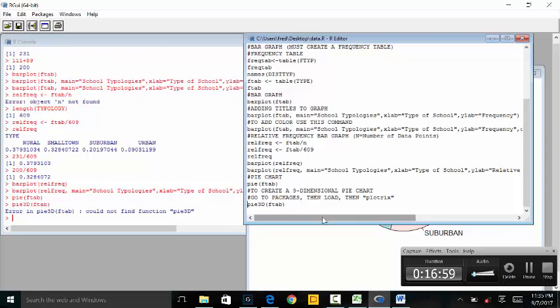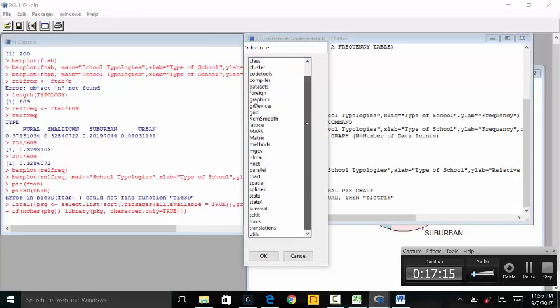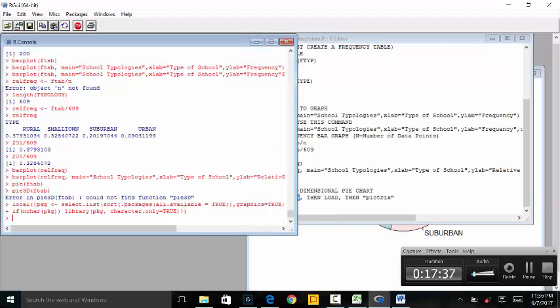and then if we run this, it's going to say it could not find the function pie3D. That's because we have not loaded the package plotrix. So to do this, we're going to go up here to packages, we're going to go to load package, and we're going to scroll down through the list until we find plotrix. Which is not showing up on here. So for that reason, I can't do that in this video because it requires the internet, and I'm not at a station with internet right now. So I will add that to the very next video because that will involve downloading the package.